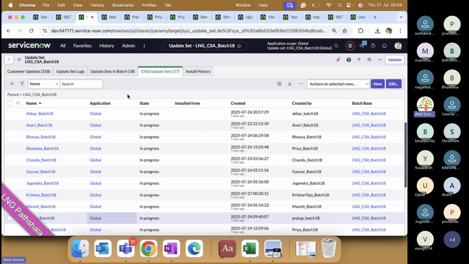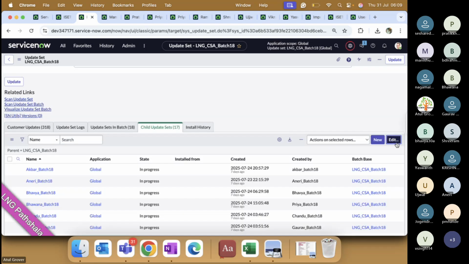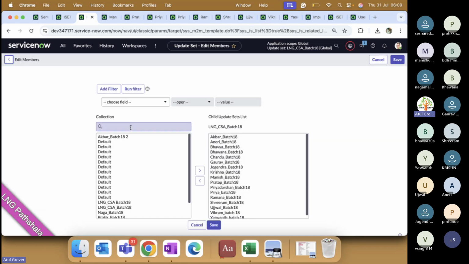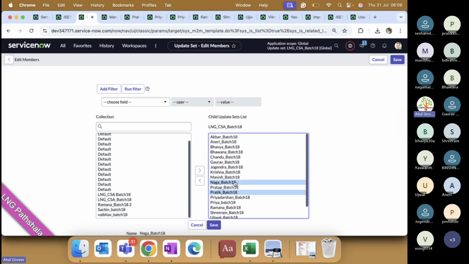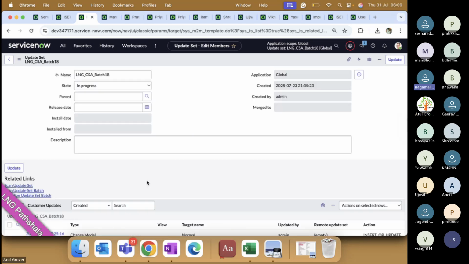Wait, let's do it now. Edit. Prateek and Naga. Sir, I created, sir. I saw your name now, Prateek and Naga is there. But he tells that I didn't create, sir. I am shocked.